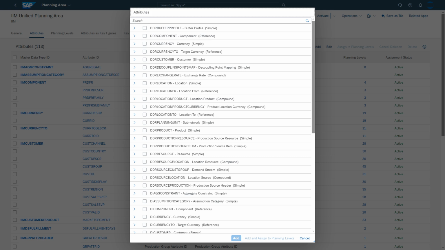Keep in mind, decimal attributes cannot be directly assigned to a planning area. However, you can create a key figure based on a decimal attribute if needed.